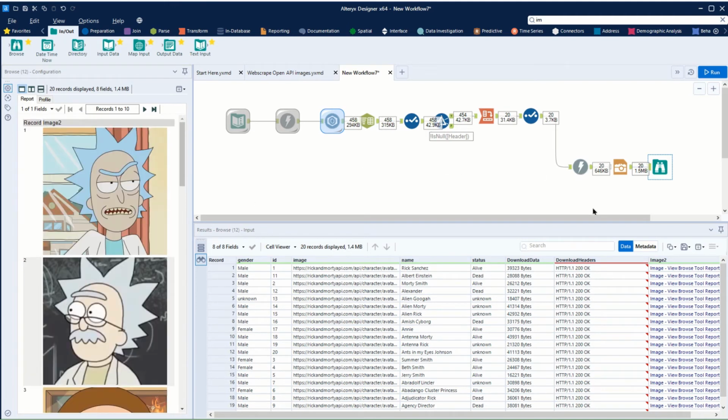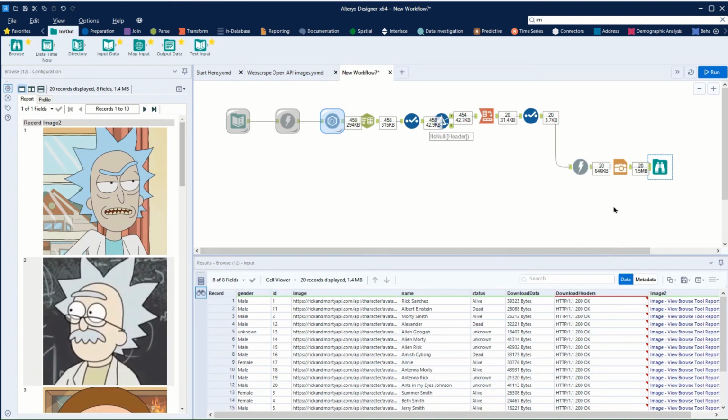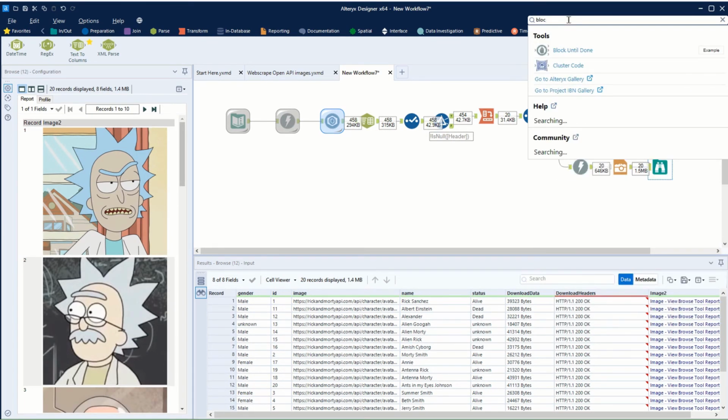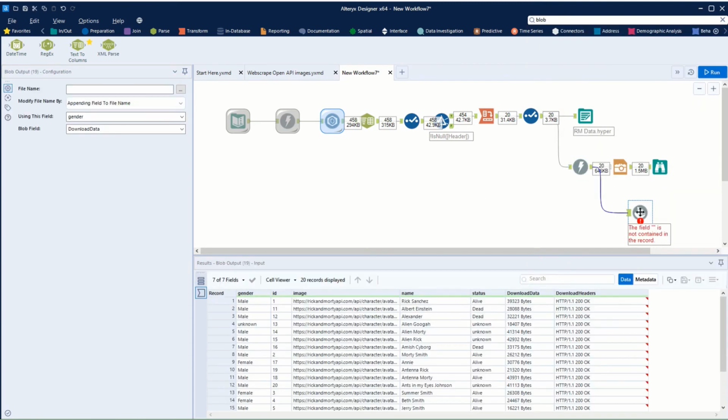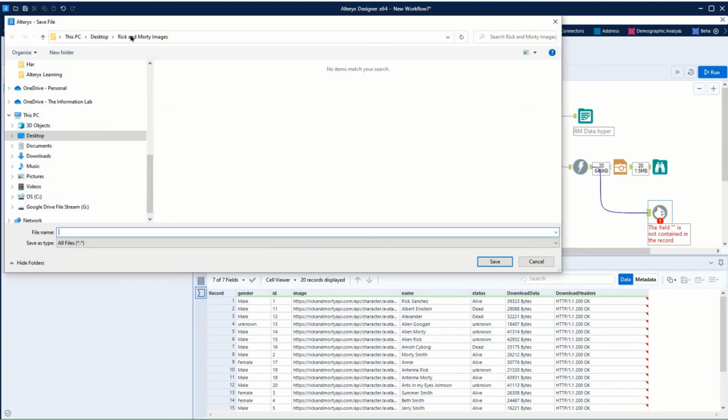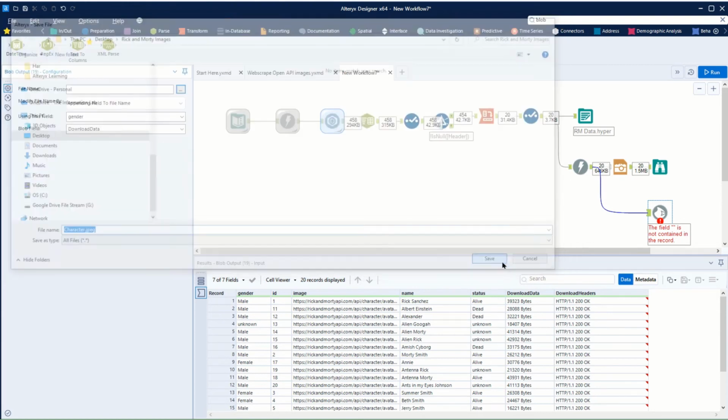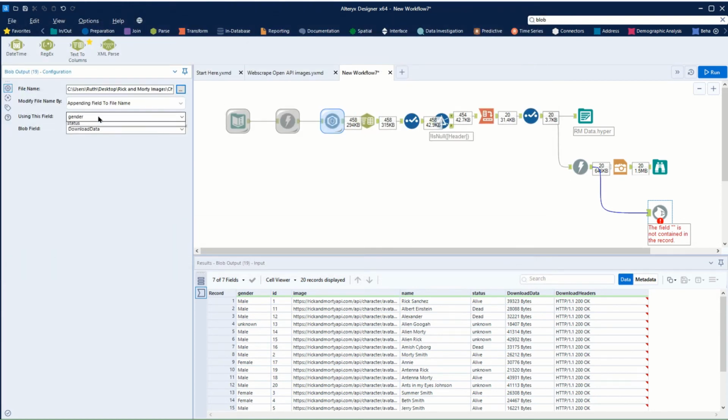So now that we're happy with those, we can download these images to our computer. To do this, we're going to take a blob output tool, and that's going to take the downloaded images. Now, to make this, I've put them in as their own folder, Rick and Morty images, and we're going to call them character.jpg. What we can do is append every single one of the IDs to the file name.